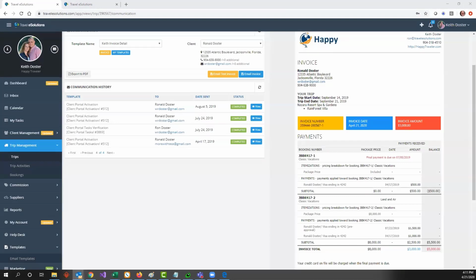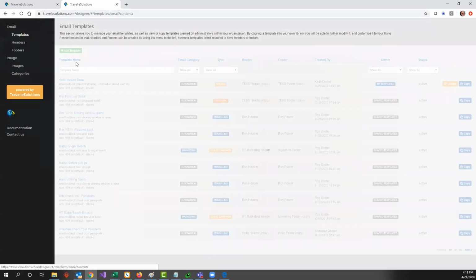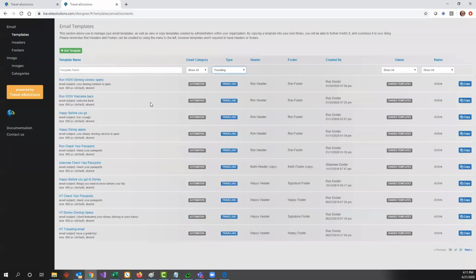So I've got that, I've got the invoice. So now what I want to do is make one for a passport. Now I'm going to come back over here to the templates. I can stay here, and over here I'm going to come back over to the templates and go back to the list. So I go menu, templates, and I see all the list. I want to take a look at the traveling emails, and what I'm looking for is a passport.